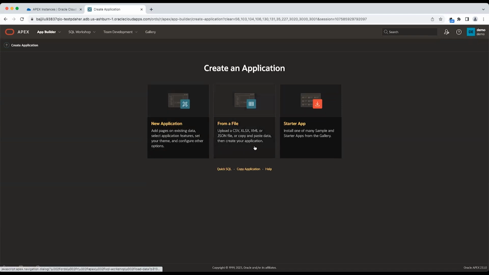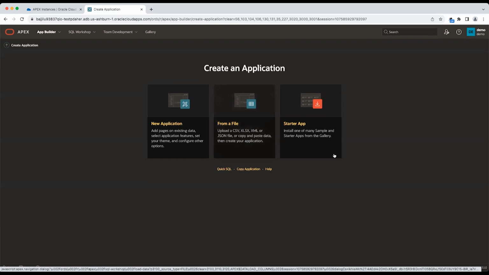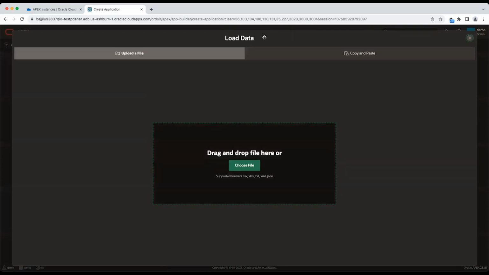You can also upload a file, so a CSV, XLSX, XML or JSON file. You would copy and paste, or drag and drop, and it would create a table based off the data that you insert. Or you can install one of the starter applications that we talked about in the gallery. So because we don't have any data in this database, we're going to click on from a file, and it's going to bring us to the load data wizard.